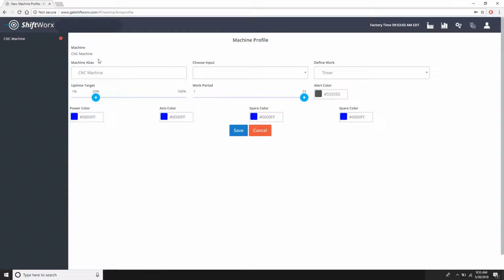The name under Machine is the name that was set up in Cell Monitor. Machine Alias is optional but gives you the option to create a more user-friendly name. If defined, the machine alias will be used to identify this machine across our products instead of the machine's original name. The Choose Input dropdown defines which signal should be used to draw the blue bar's visuals.